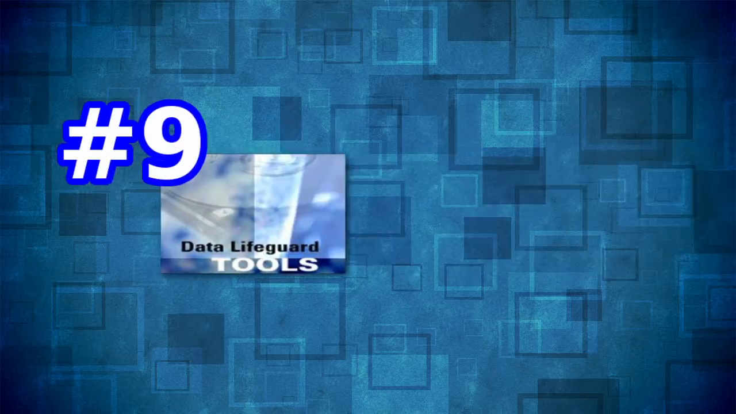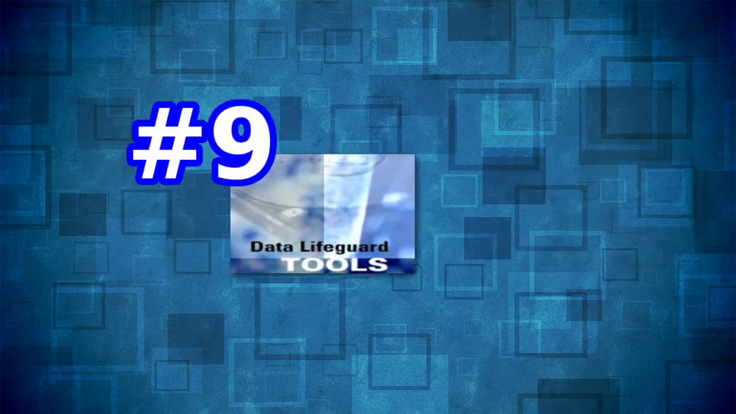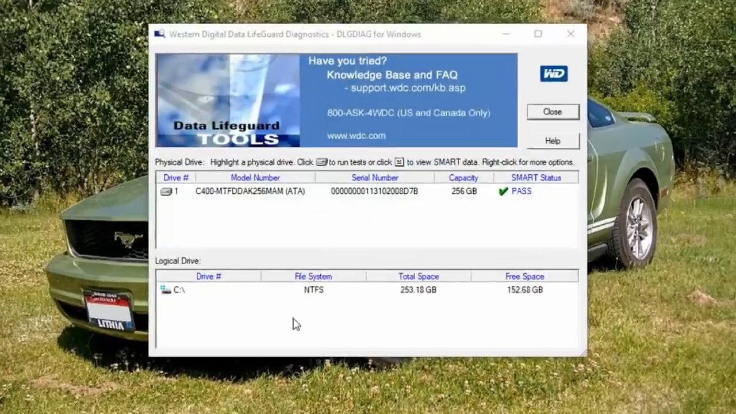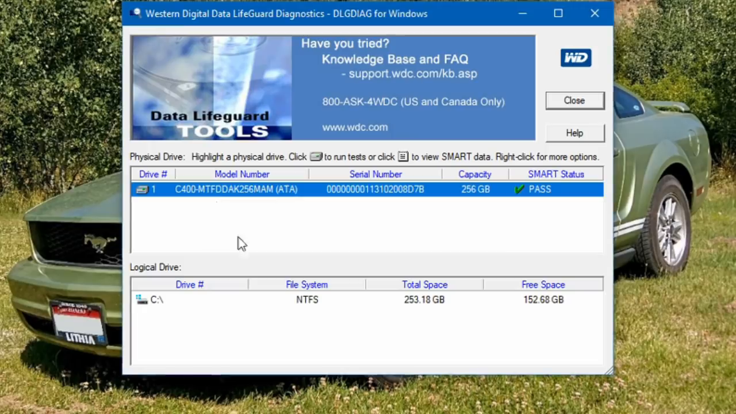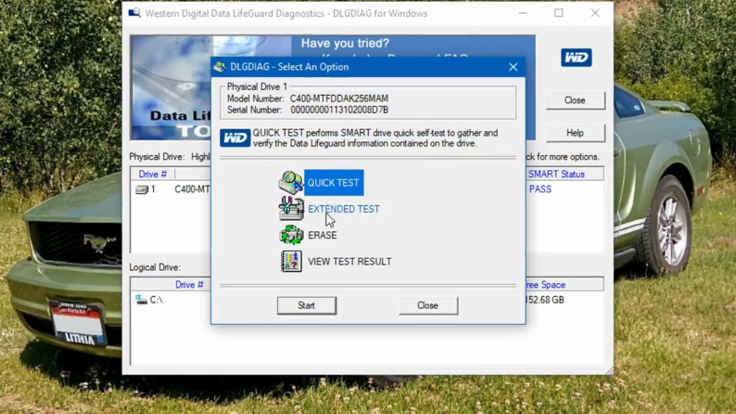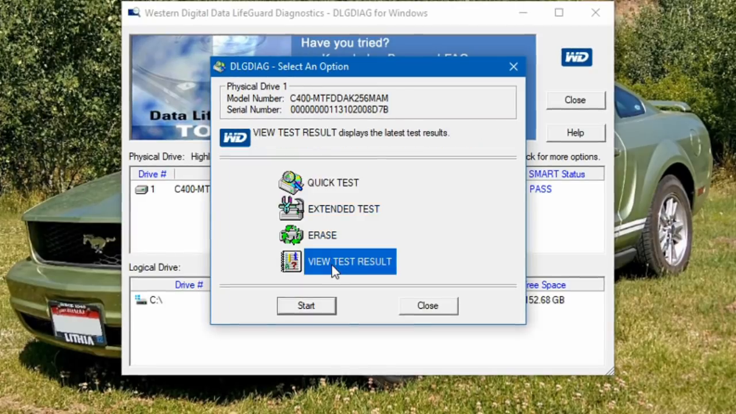Number 9, Data Lifeguard Diagnostics. This one I don't use very often, but it does come in handy from time to time. It's probably no secret at this point that I work in IT. When I'm testing a hard drive, wanting to write zeros to a drive, or checking the SMART status of a drive, this tool works great.